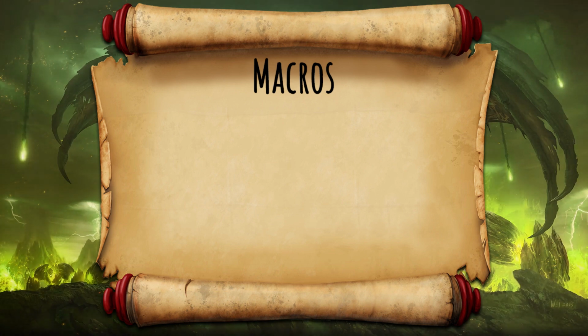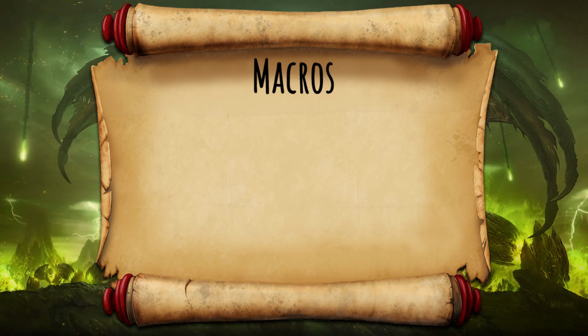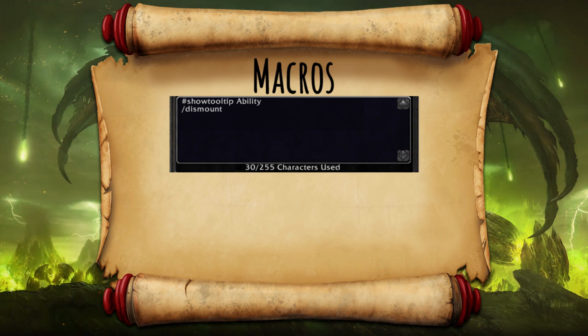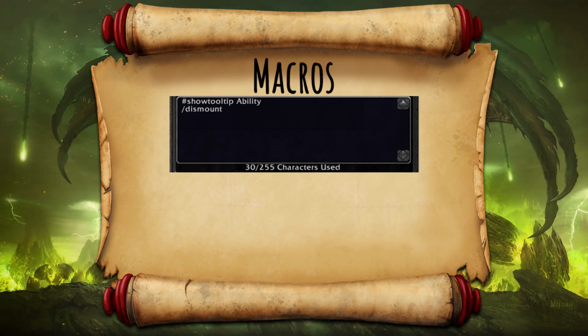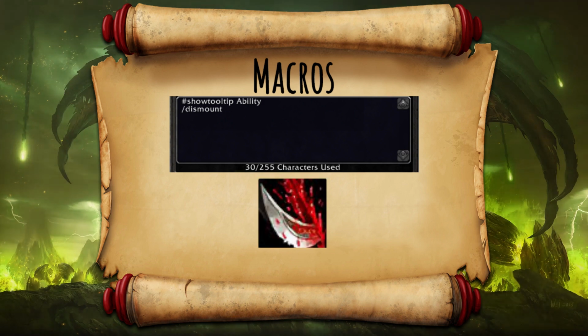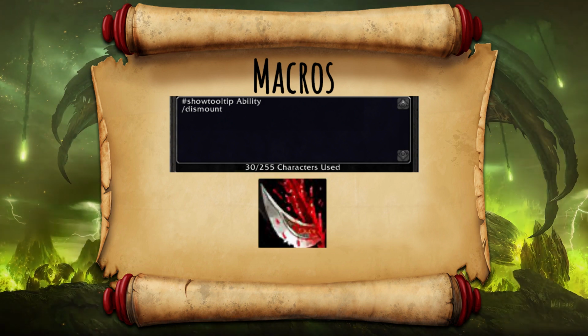Right off the bat, I would like to just say the very simple one that everybody knows for the most part, but if you don't, this is why this video is here. Guys, #showtooltip and your ability name will allow you to show the ability on the macro. So if you make a macro and you want it to look a certain way from your abilities, just do this macro here. For example, as a warrior, I could do #showtooltip Rend, and it'll show Rend. And then if I want to use some commands behind that, it'll use that ability still, even though it looks like a Rend.